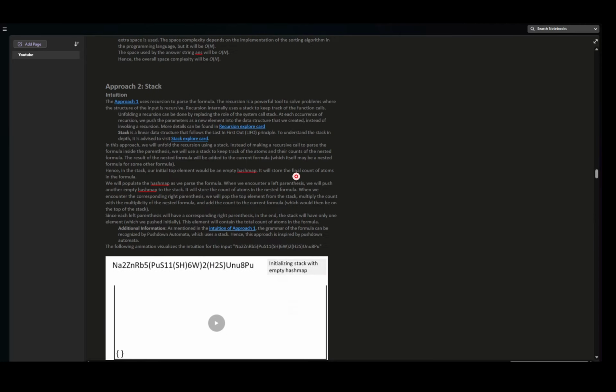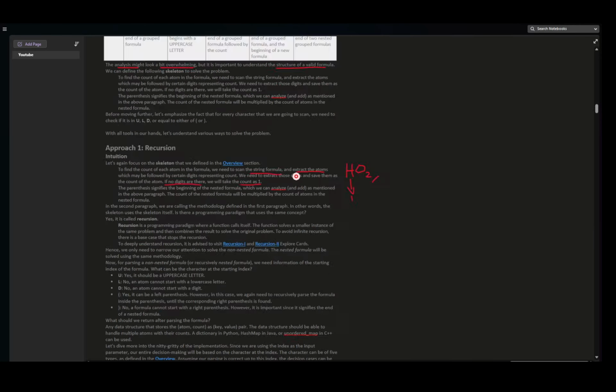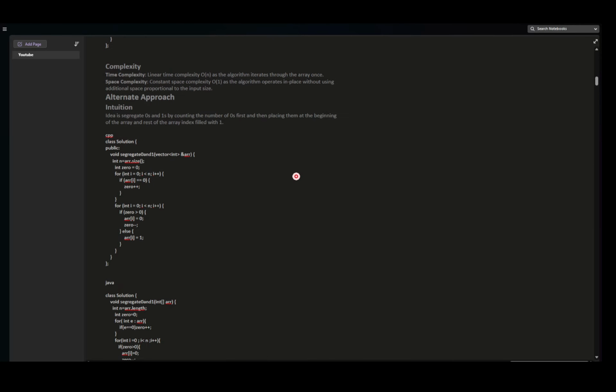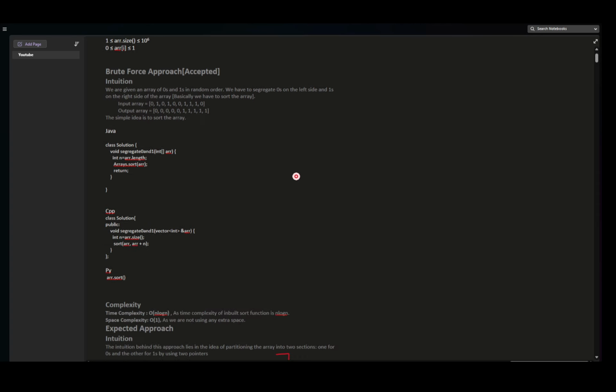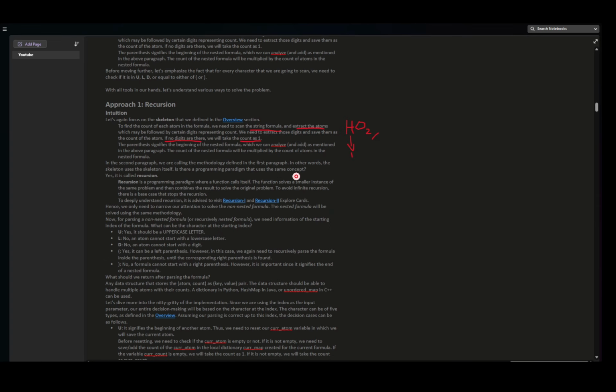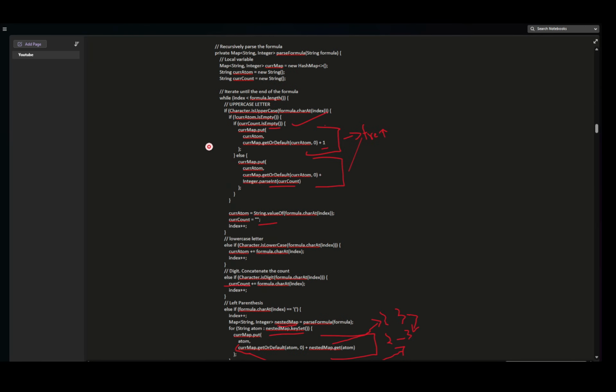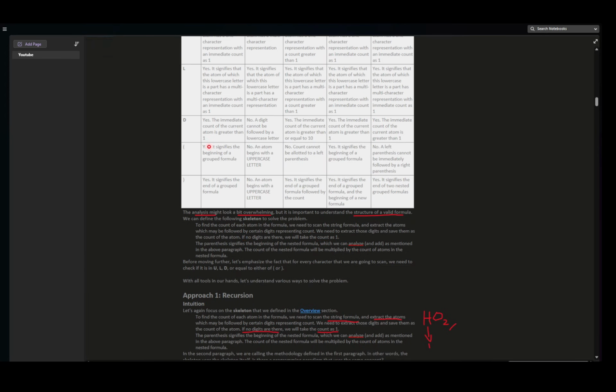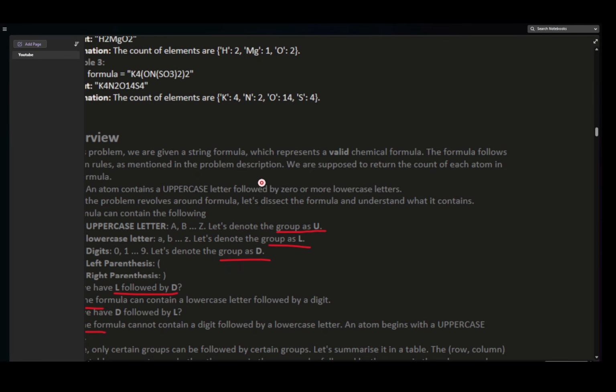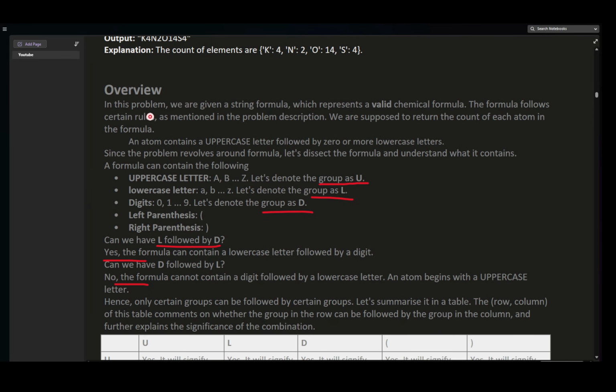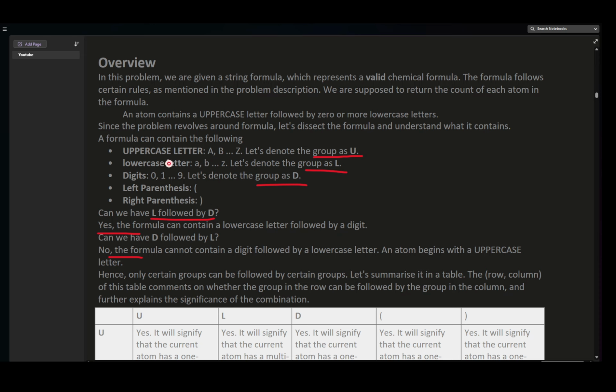Let me go through the solution approach. There are multiple solutions. We can solve it by using recursion, by using a stack approach, and by using pre-processing. Those kinds of optimization we can also do. Basically, we have to understand the question and segregate the problem.